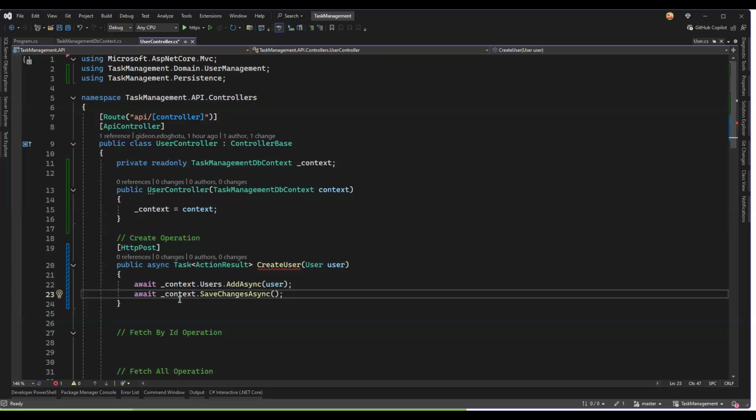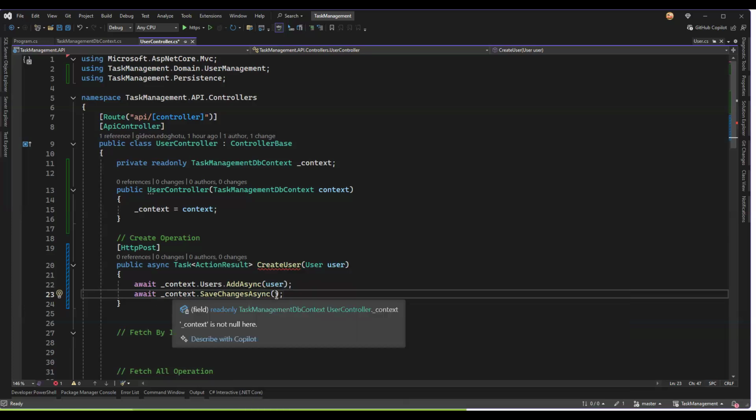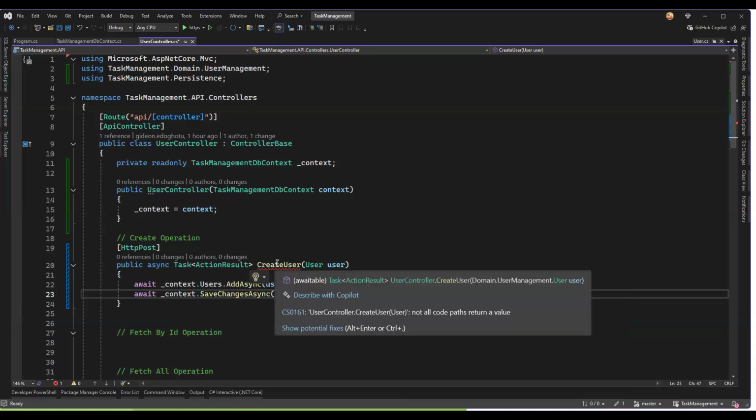Okay, now we have done this. We have added this user. We have saved this to the database. Next thing is, how am I going to return a response to the front end or to my Postman saying that this user has been added to the database, right? How do I do that? You can tell me. What do I return?